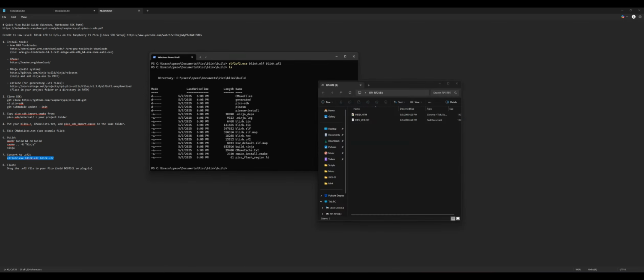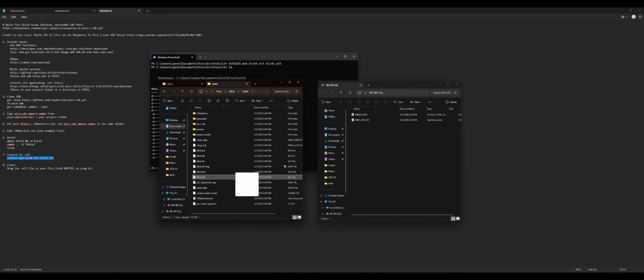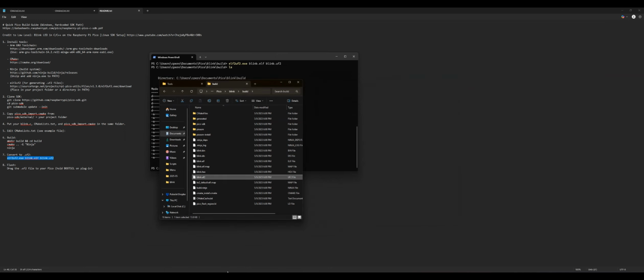So there's my microcontroller. If I just drag it and drop it, it's going to automatically install onto my Raspberry Pi Pico, and I can confirm that it's blinking when I do this. So there you go. Hope that helps.